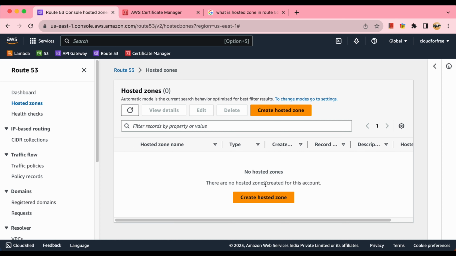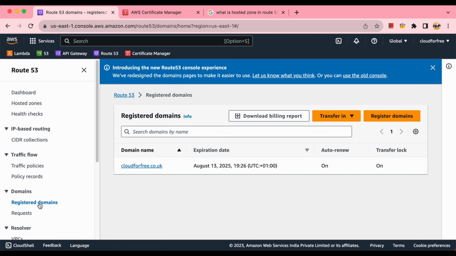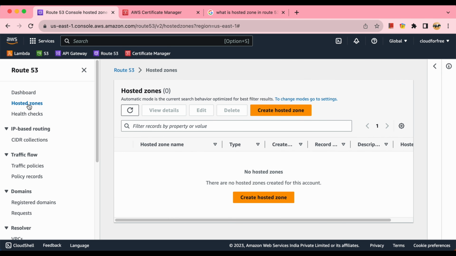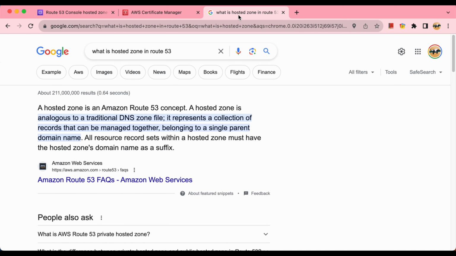In this video, I'm going to show you how to create hosted zones in Route 53. In the previous video, I showed how to register a domain, and that video is appearing in the top right corner. And now I'm going to create hosted zones. But before I create it, what is a hosted zone?